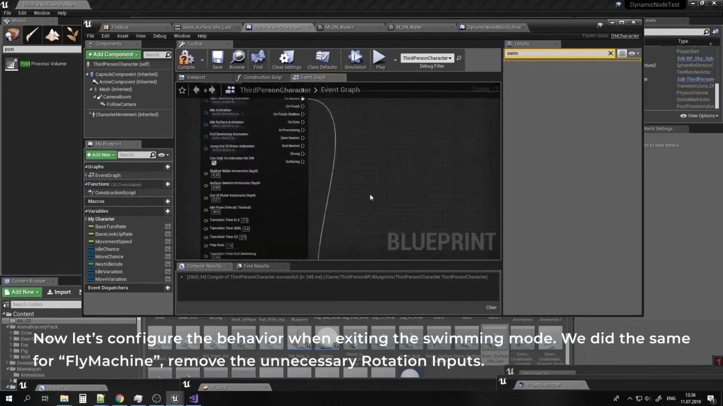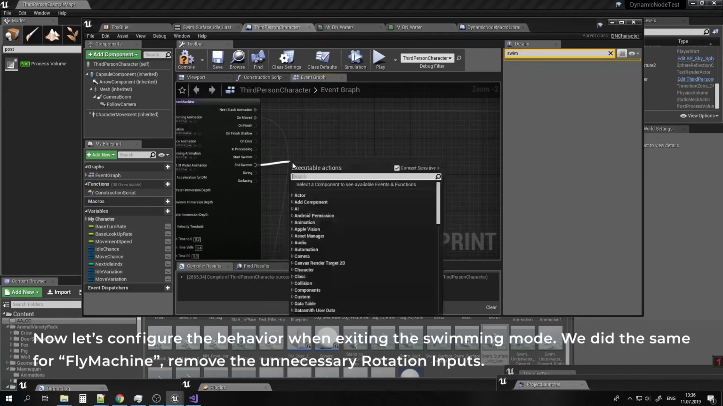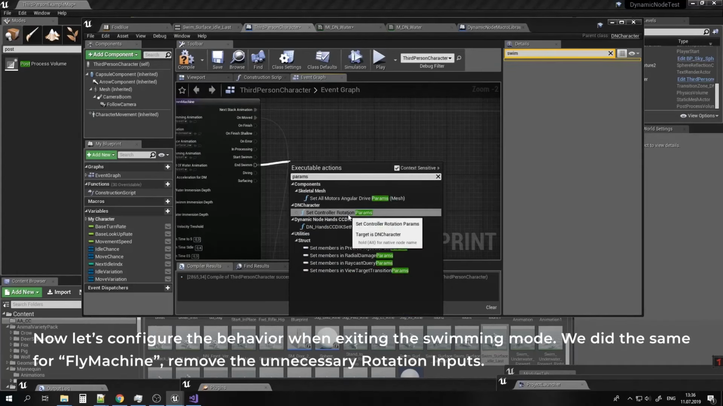Now let's configure the behavior when exiting the swimming mode. We did the same for fly machine. Remove the unnecessary rotation inputs.